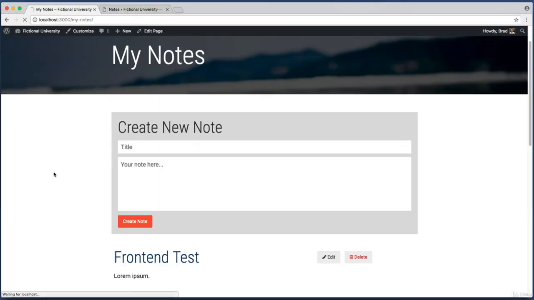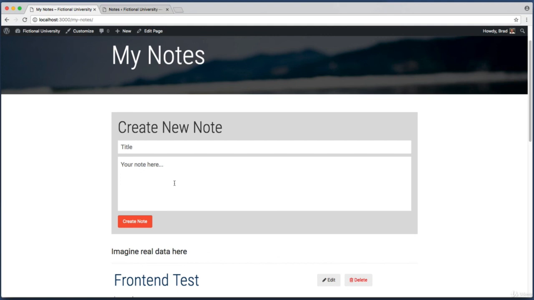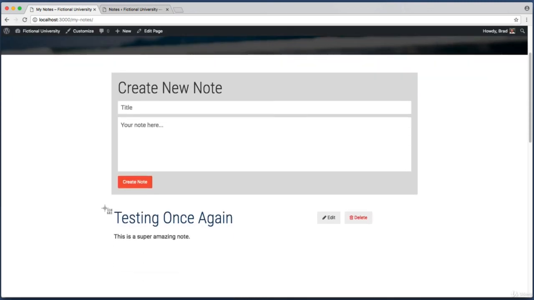Now, if we take our front end for another test drive and say testing once again, this is a super amazing note, and click create. So we still need to update "imagine real data here" that gets added on the fly, but if we refresh the page, cool, there we see our brand new testing once again post.